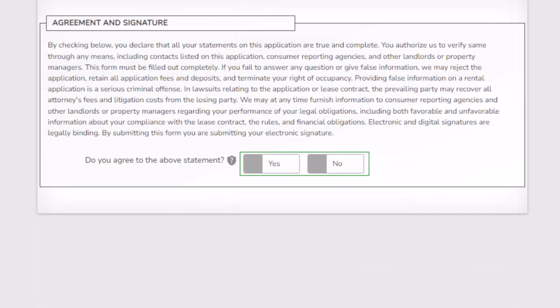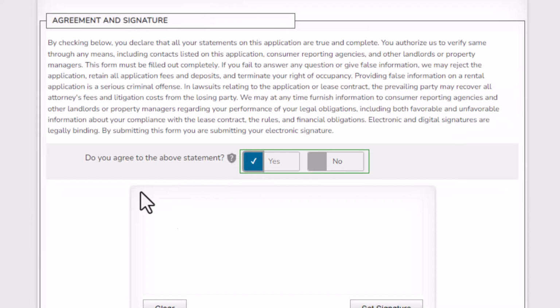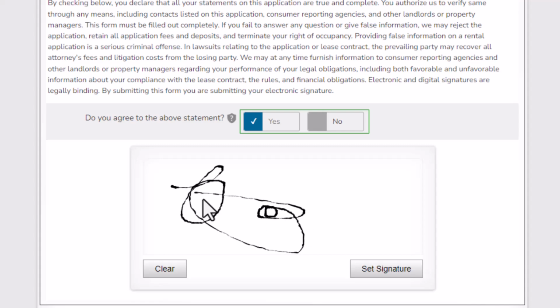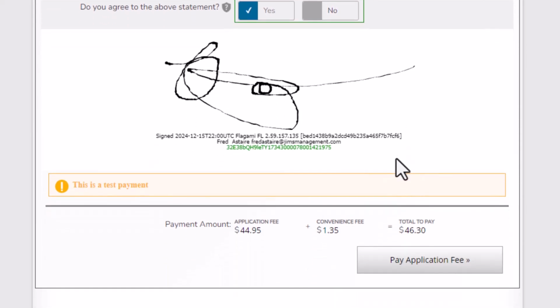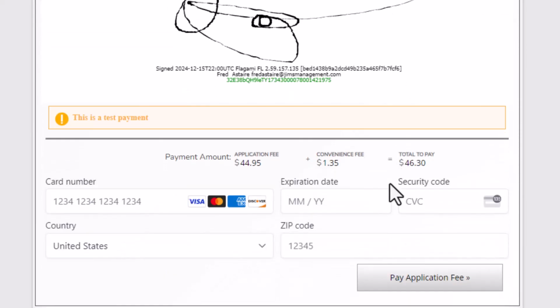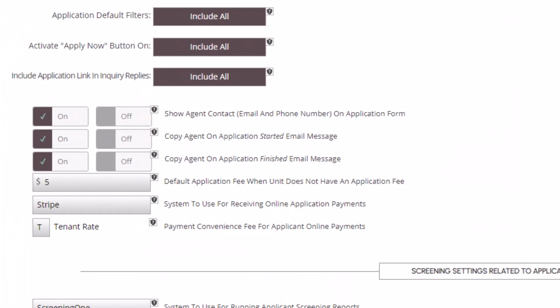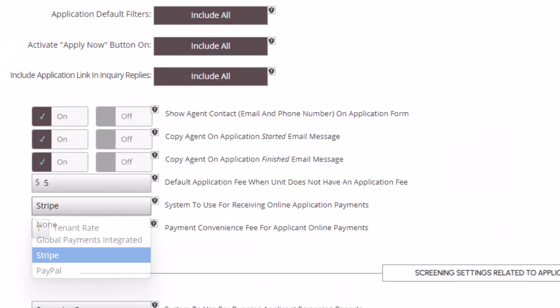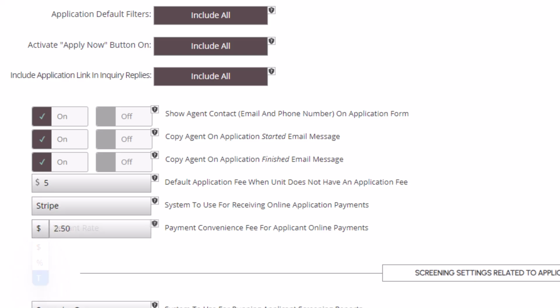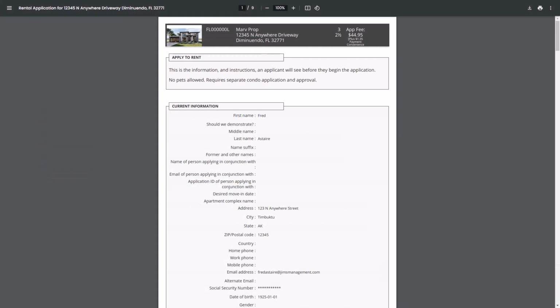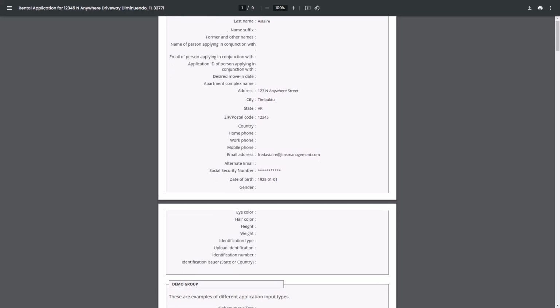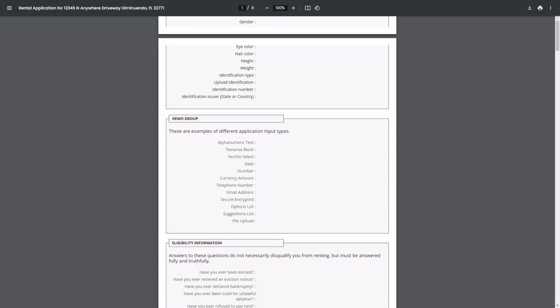After all the questions are answered, the applicant has agreed to the legal language, and they've e-signed the application. Everything is locked in and they can proceed to pay your application fee. Payments in Harmony are flexible, allowing you to choose the right payment account for your business needs. Harmony gives the applicant their application as a downloadable PDF, so they can save it for their records.